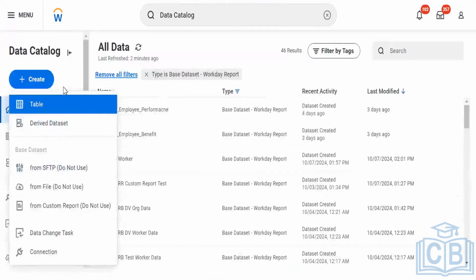Basically the base dataset, I will just re-explain it again. Not an issue. We can create base datasets from how many methods? We can create a base dataset from a file, from a custom report, or from SFTP. We can use any of these options. It is not compulsory to use all 3 of them together. We can use any of them at a time. It can be either a Workday report, a file, or SFTP. Currently, we saw how to create a base dataset using a file.